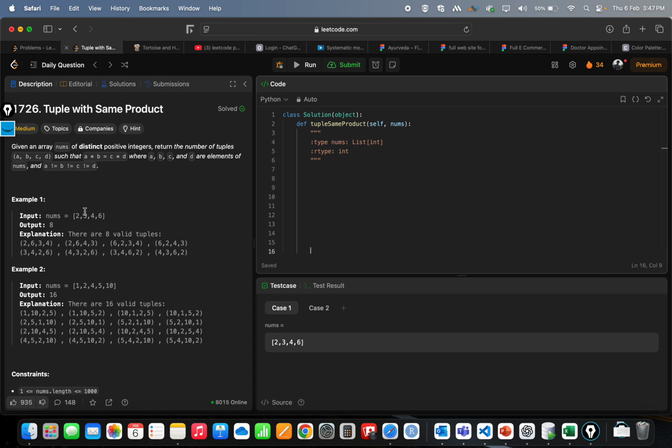Okay, so the question is we have given an array called nums, right? And what we have to do is find all the tuples in which a is not equal to b, and b is not equal to c and not equal to d, right? Such that a into b equals c into d. So this is the case. So how to solve this?